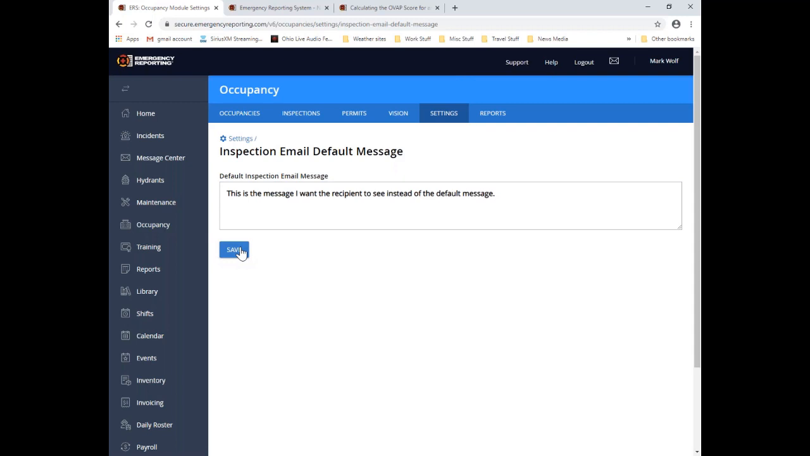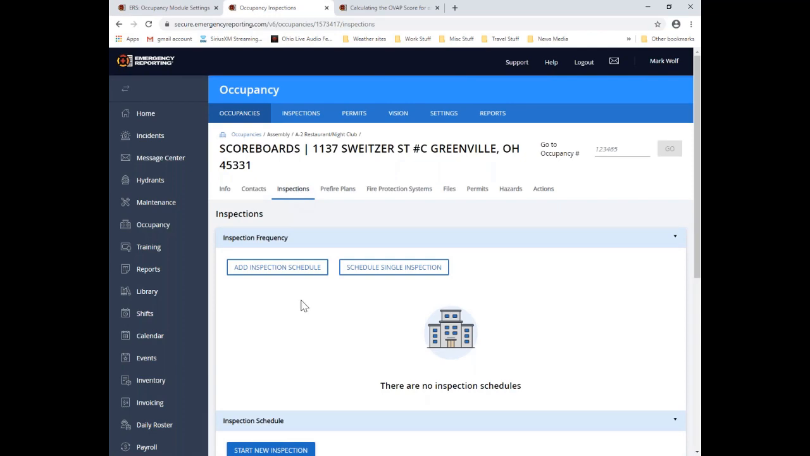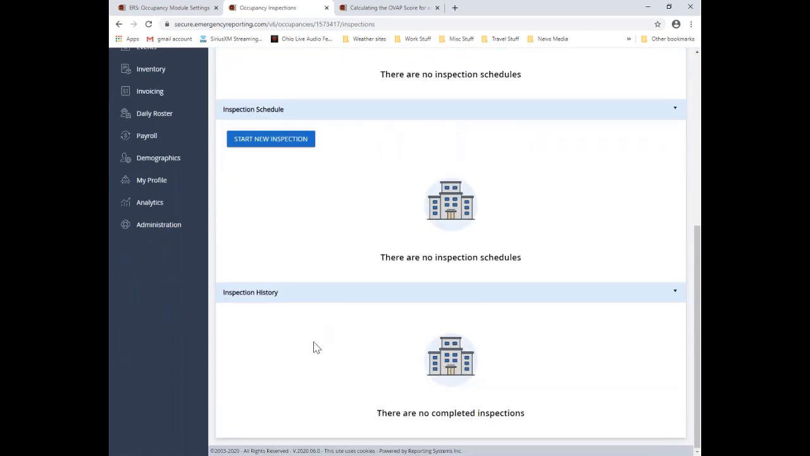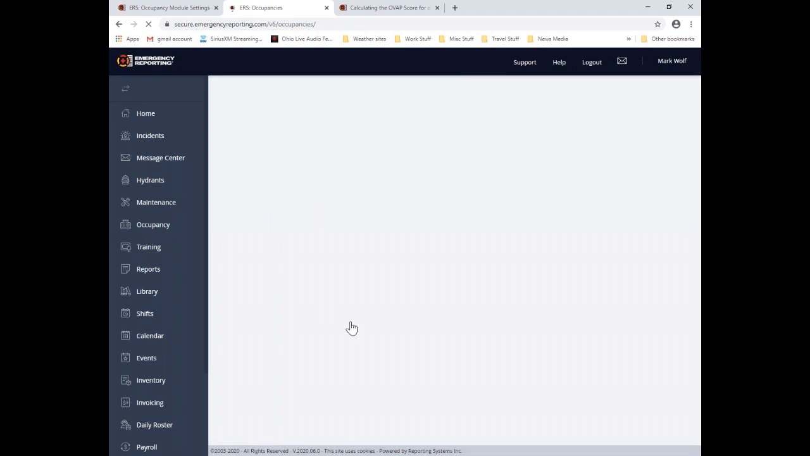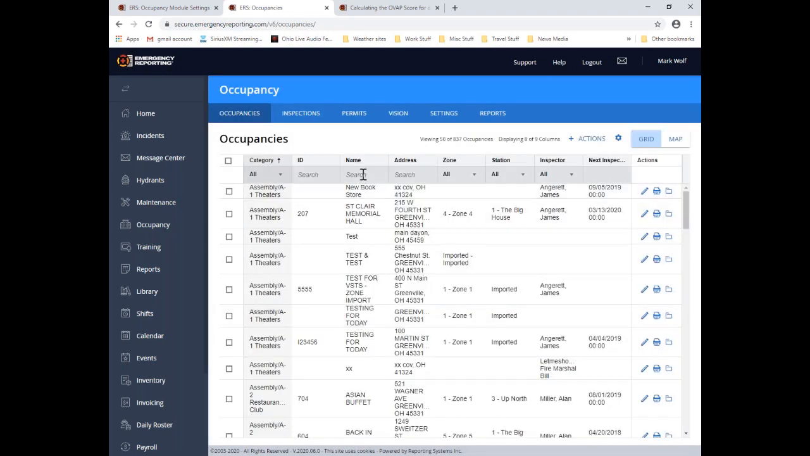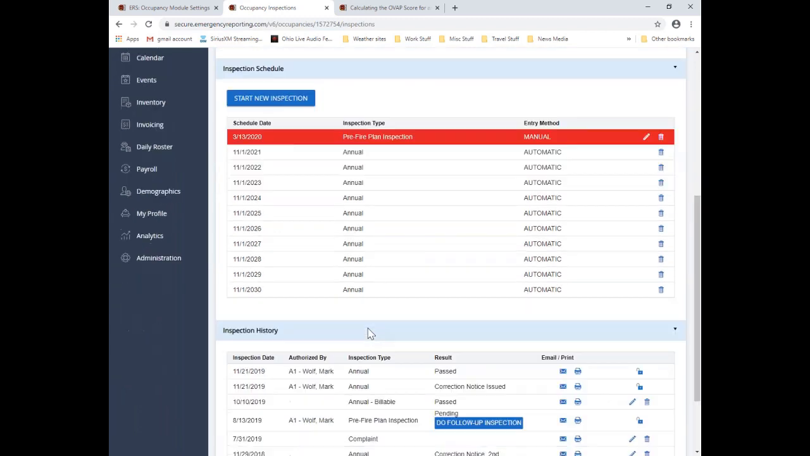Now, one item I do need to talk about here real quick, and I am going to go back to my tab, and hopefully there's an inspection in this building. No, there is not. So to save a little bit of time here, I'm going to jump to a different occupancy. And we're going to go into this one. I know there's some inspections in here, at least I believe there are.